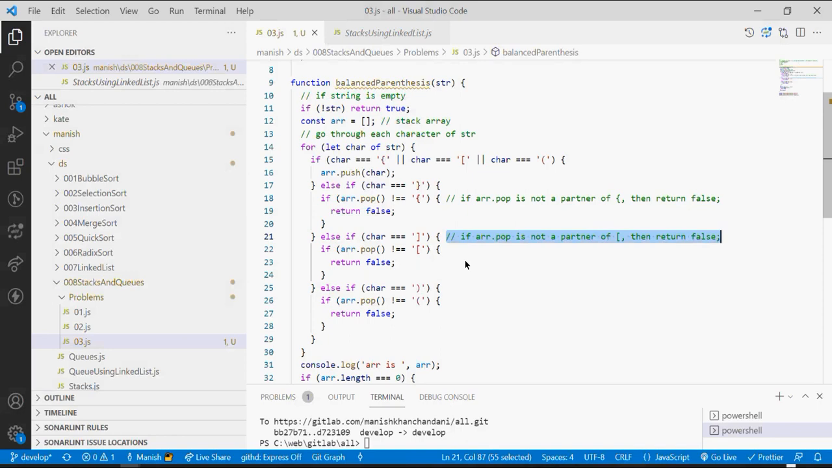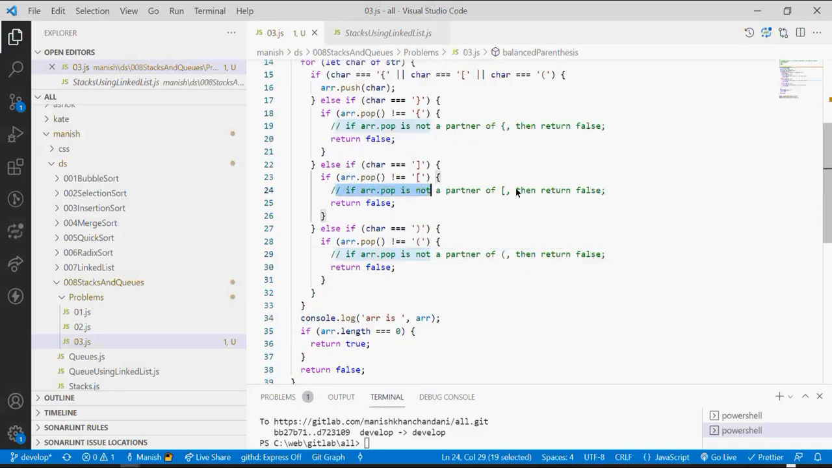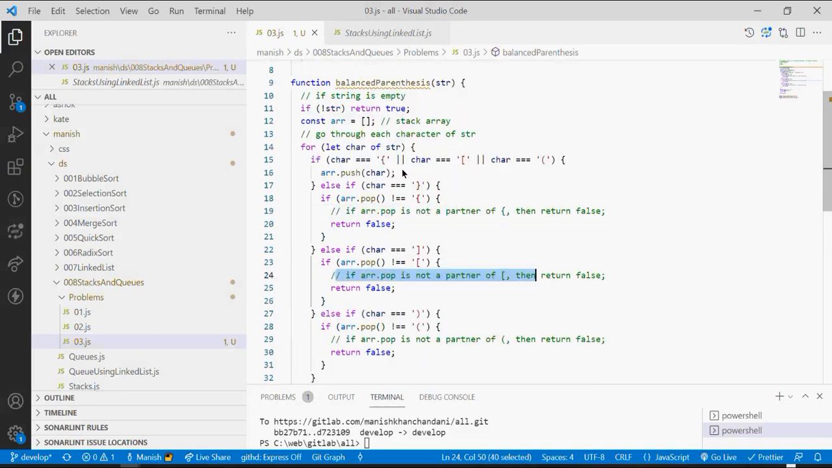And here, if I say not a partner of this round bracket, then we return false. We check if they are partners. So let the string be n number of characters, doesn't matter.